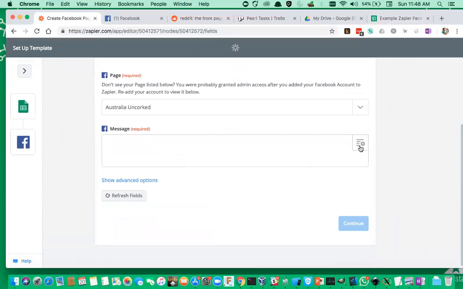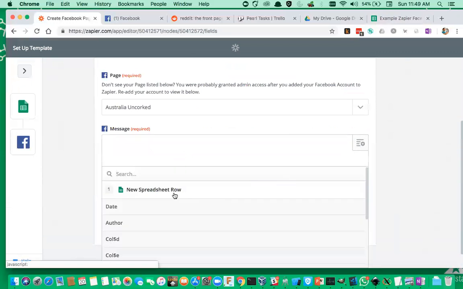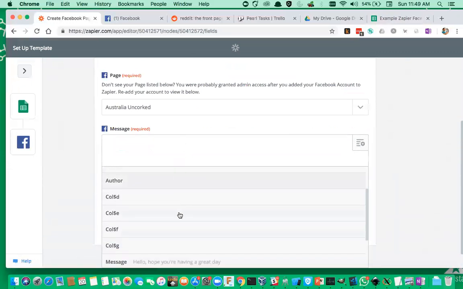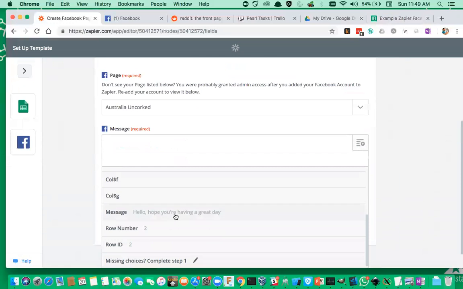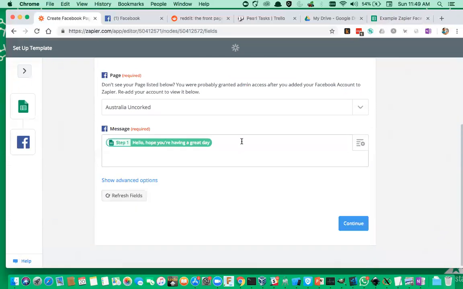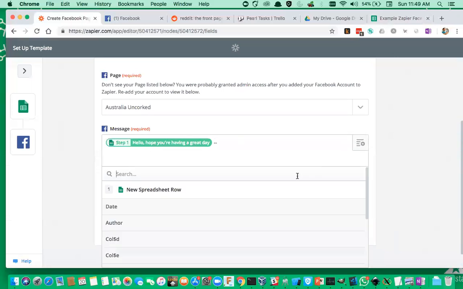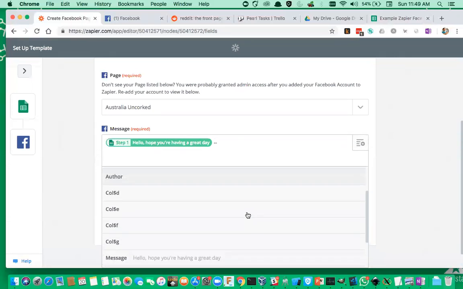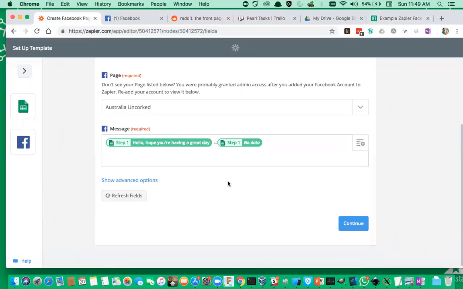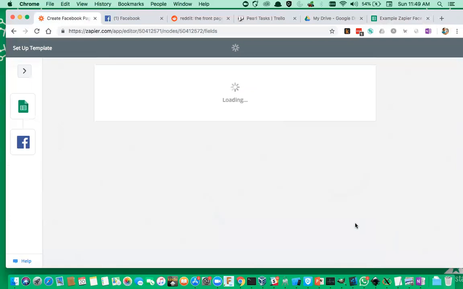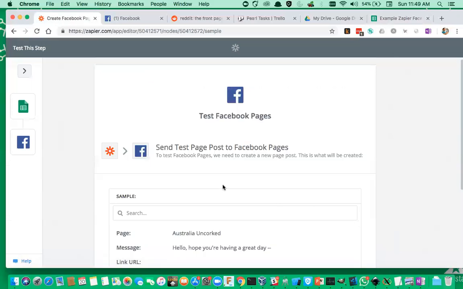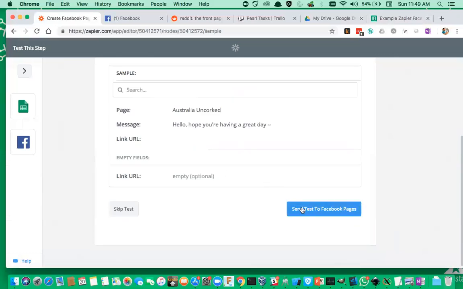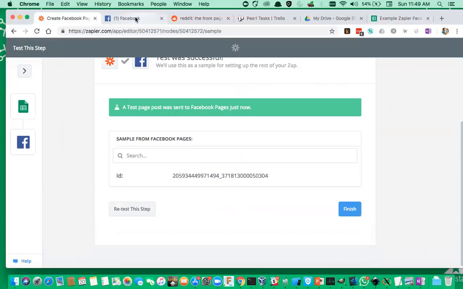And the message you can come in here and build, and you can say, hey, from the new spreadsheet row, I want you to grab the message. And then I want you to do dash dash. And then I want you to come in here and add the author information that's there. And once you press continue, it's going to say, hey, what do you want to do? Send to Facebook pages.